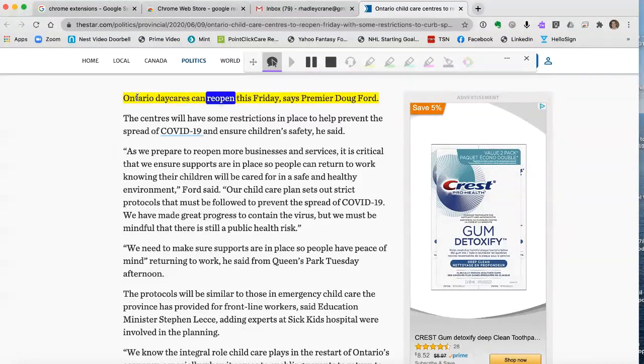Ontario daycares can reopen this Friday, says Premier Doug Ford. And to turn it off, I just click it, and you'll see the purple bar goes away. So this is, both of these features I just demonstrated are great for energy conservation.